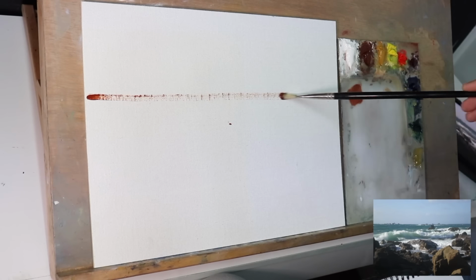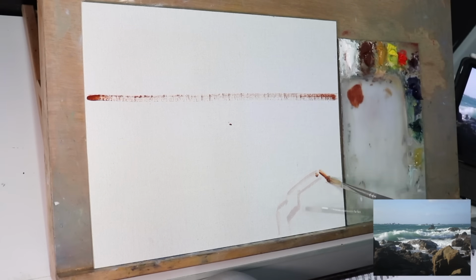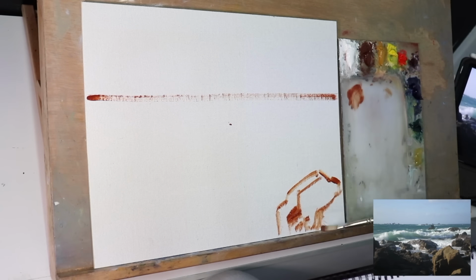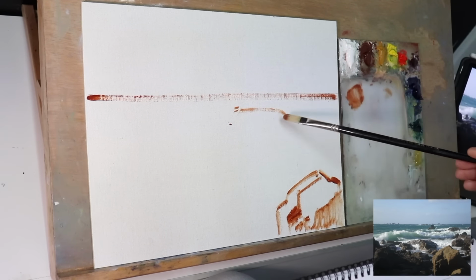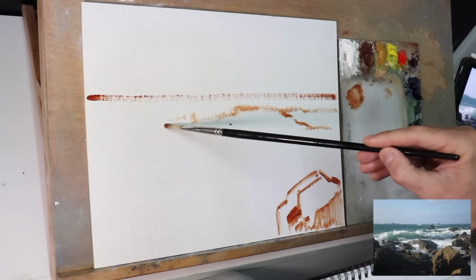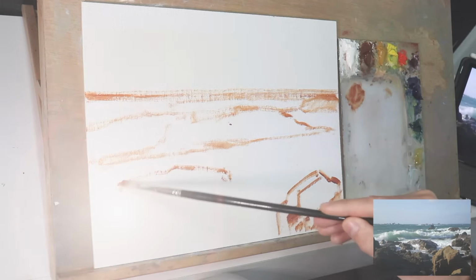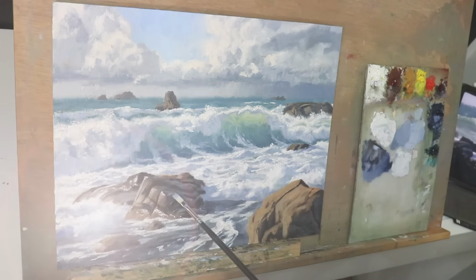If you've ever felt frustrated trying to paint waves, watching your seascapes turn into a muddy mess of whites and blues, then you're not alone. Maybe you've struggled getting that realistic foam effect, or your waves look flat and lifeless instead of dynamic and powerful.